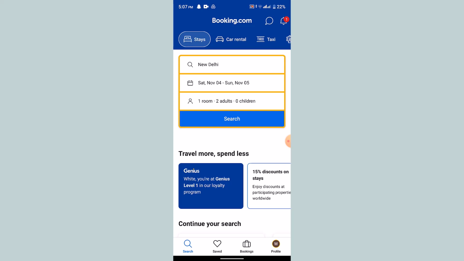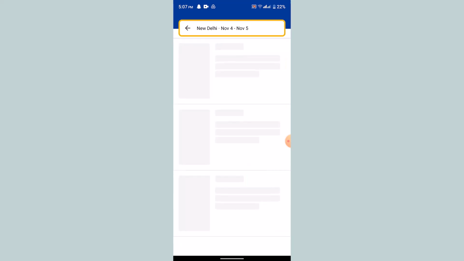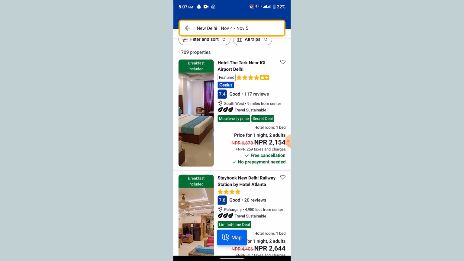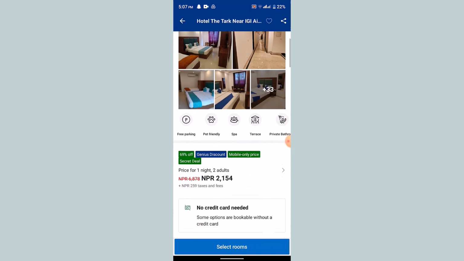So for that, you can just tap on stays. After that, select the particular destination and select the date, and accordingly then tap on the search button. As you can see, you'll be able to see all sorts of hotels that are registered on booking.com. Now select the particular hotel that you feel is convenient for you and tap on select room.